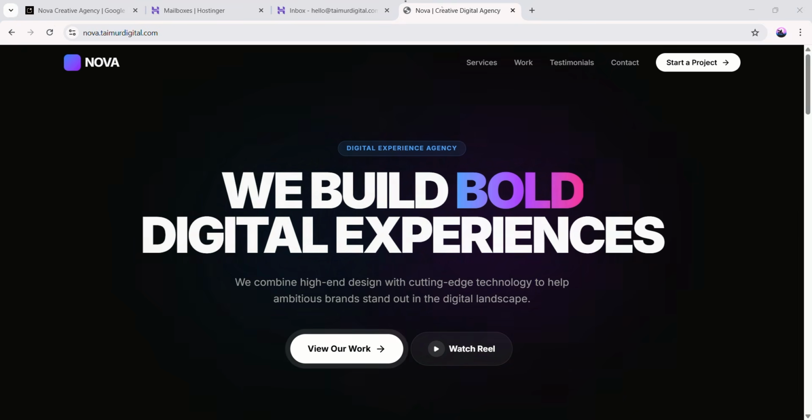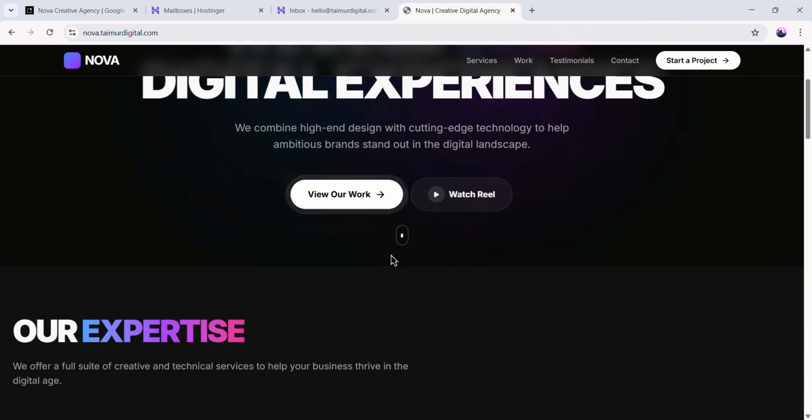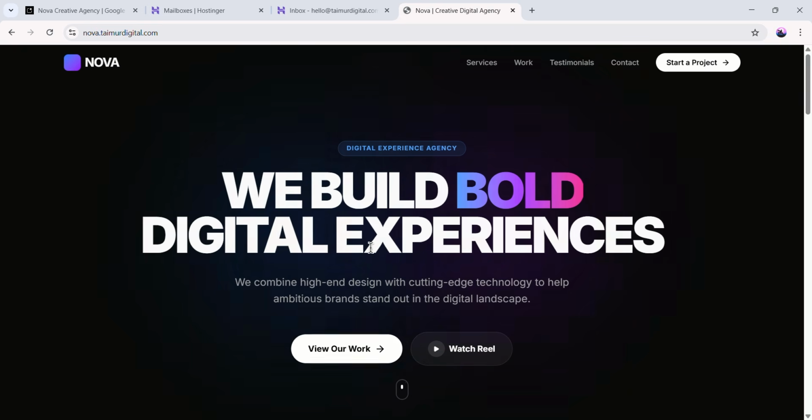And now when we refresh after a few minutes, we can see the update is right here. The button is nicely animating. And that's the best part of this whole setup. Once everything is connected, updating the website becomes very easy.